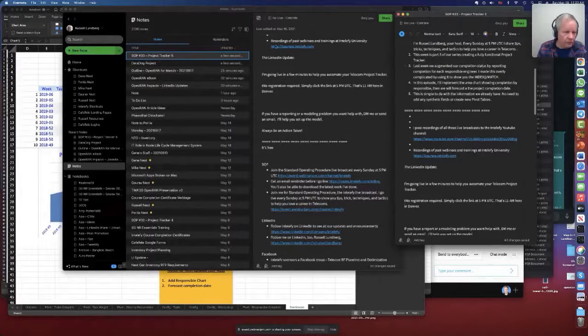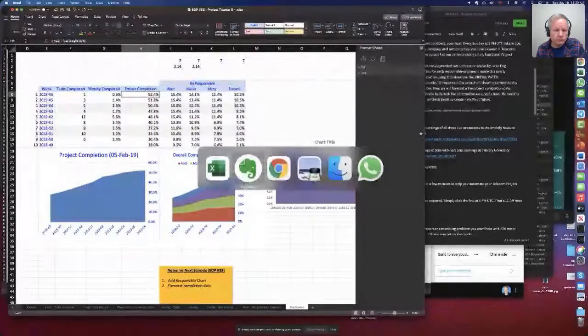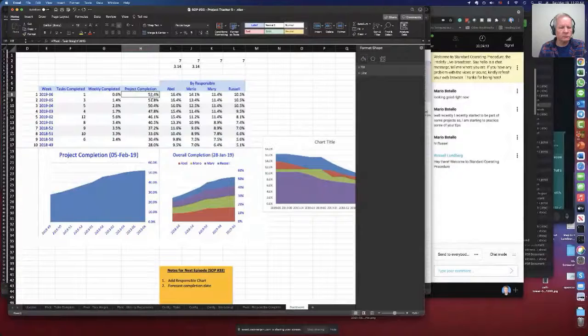We're going to forecast the project completion. So here we have how much of the project is completed so far, right? As people do the work, this column will just add up week by week. So I want to know, if today 52.4% is completed, when will I be done? When will that get to 100%?